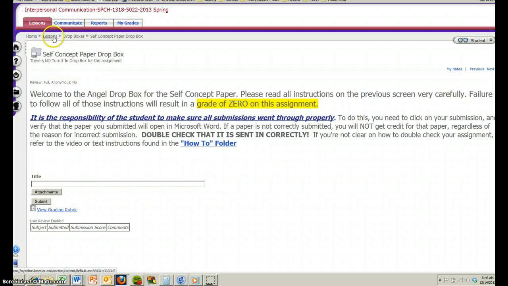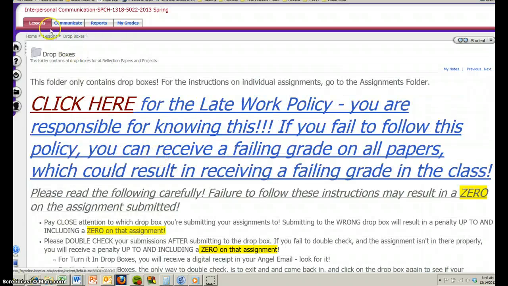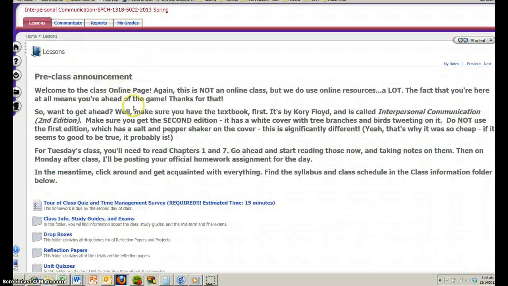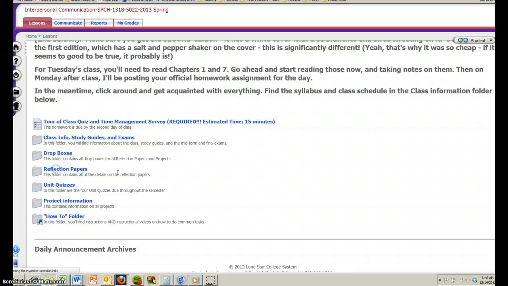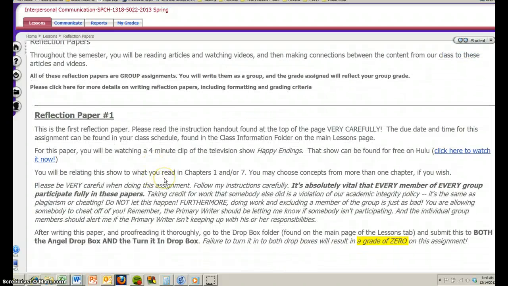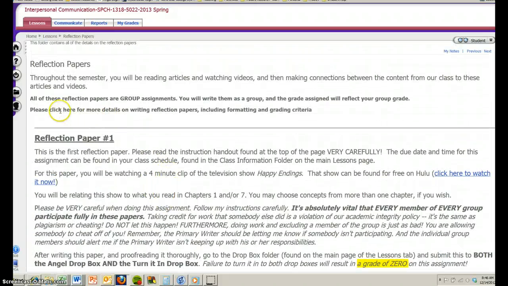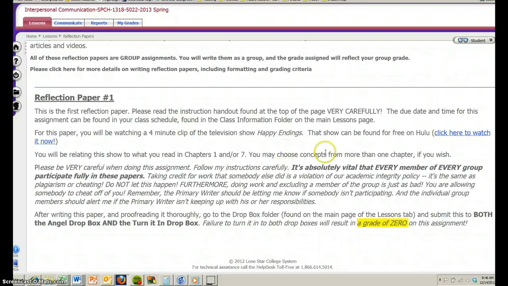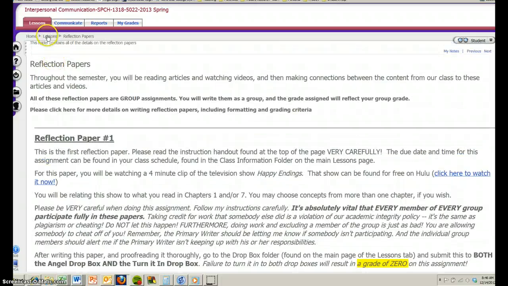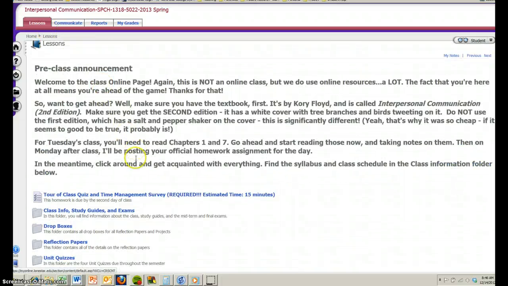Okay. Going back up, again, this is the Dropbox folder. Going back up one more level to the lessons folder, we're going to go to reflection papers. This will just tell you about the reflection papers. The instructions will be listed up here, and then the individual assignments are down here. These are all group papers, so it's really important to read the instructions very carefully.